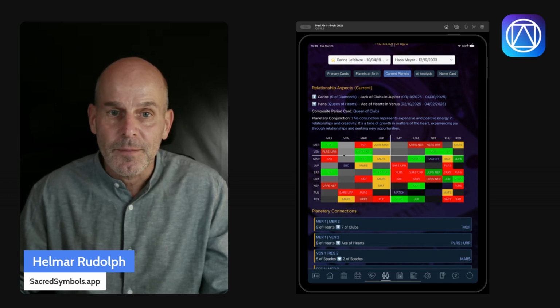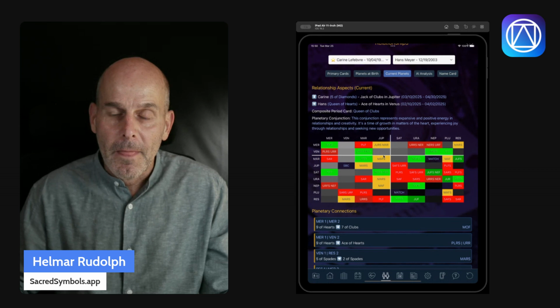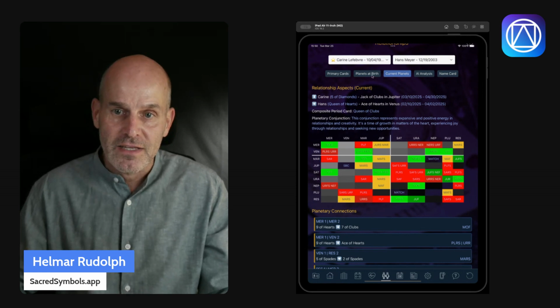And you can see here on the row, Hans is in a Venus period, and Corinne is in a Jupiter period. So there's nothing special in this quadrant here. There's no planetary connection between the Ace of Clubs and the Jack of Clubs and the Ace of Hearts.